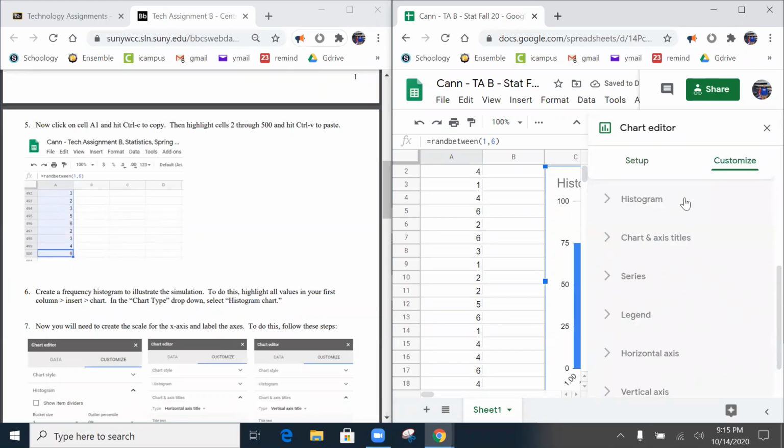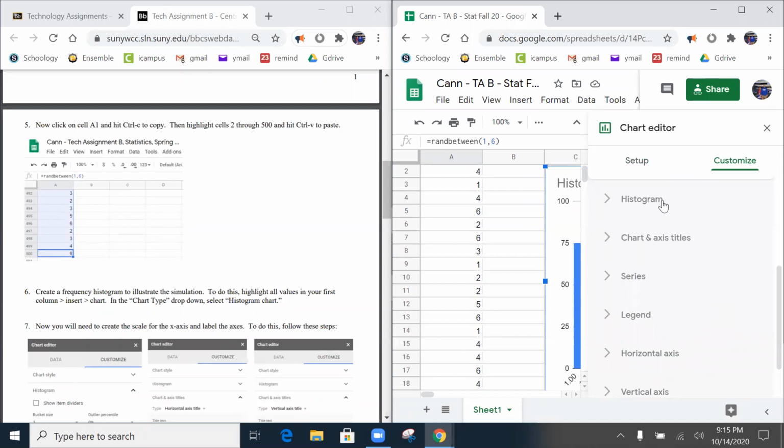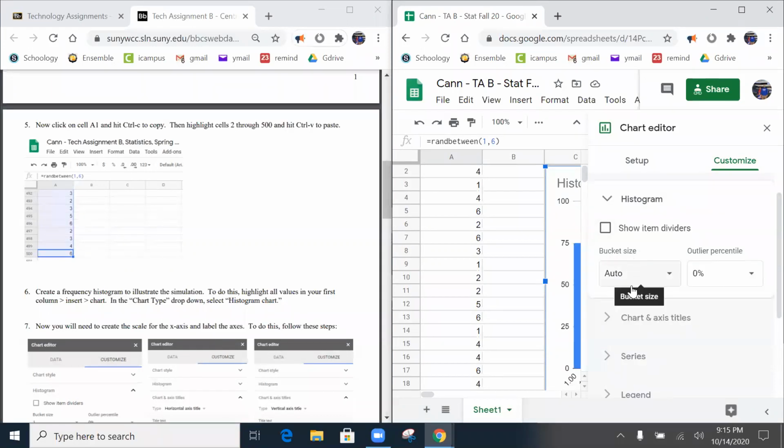All right. So then as you're working your way down the line, you see that there's an option here for histogram. I don't like that naming of it because it's like histogram within a histogram. Well, I already know it's a histogram. What could it possibly offer me? Well, here it says bucket size.